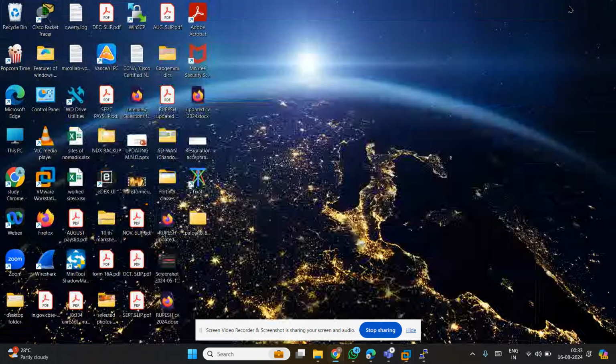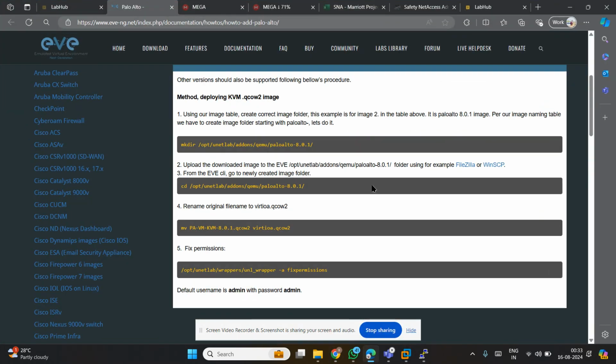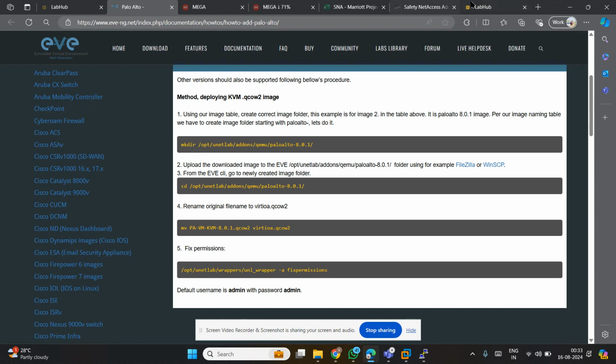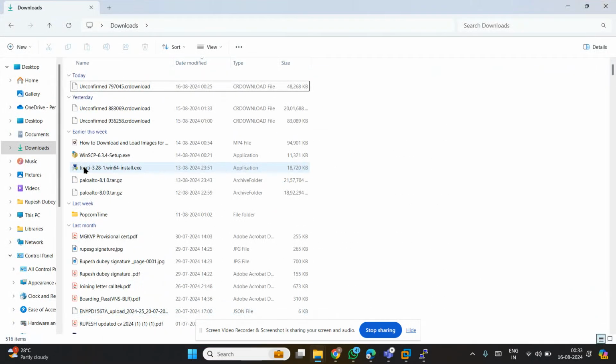So I just showed you this to make it clear that your Eve must be running properly. Then you will import the same things, the same commands, in that. So this is how you are going to utilize your lab to install any kind of operating systems inside it.